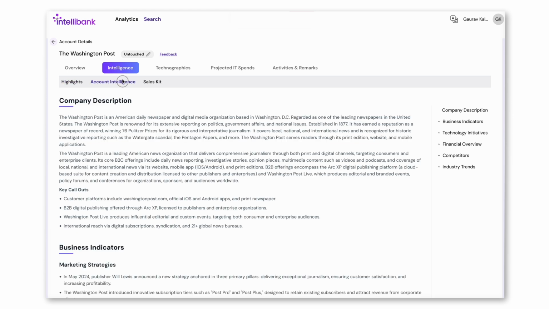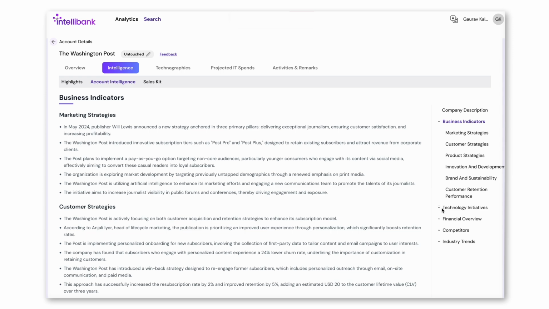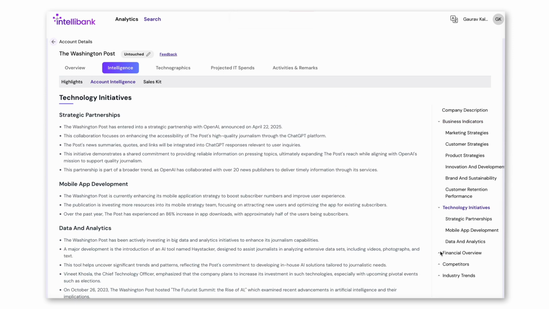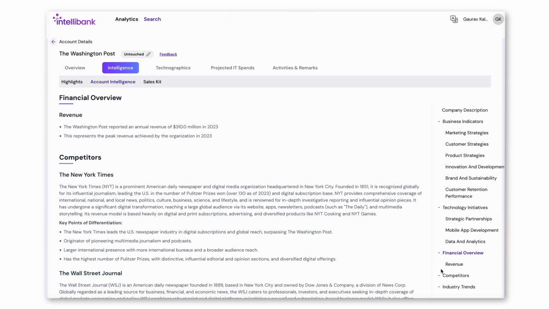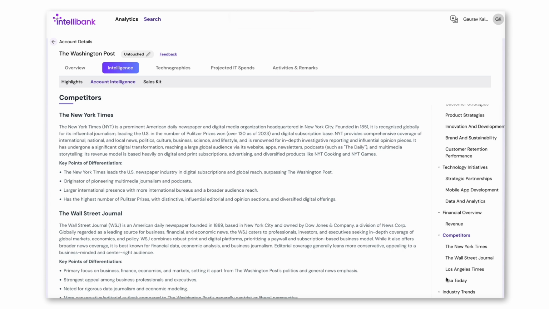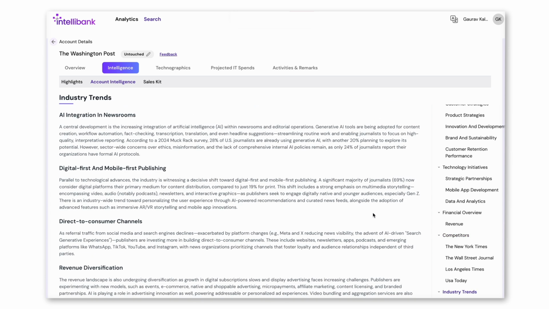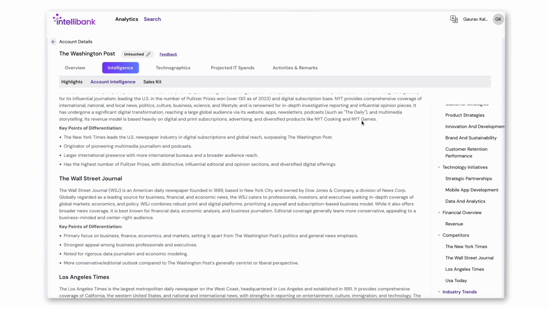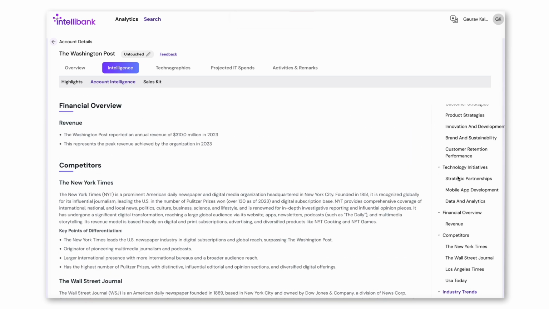Moving on to the Account Intelligence tab, you will find in-depth information about the account spanning across business initiatives, technology initiatives, financial overview, competitors, and industry trends. You can move across this section using the navigation pane on the right. This information can be used to engage with your prospect better. Take a moment to go explore the detailed subcategories under each of the sections.